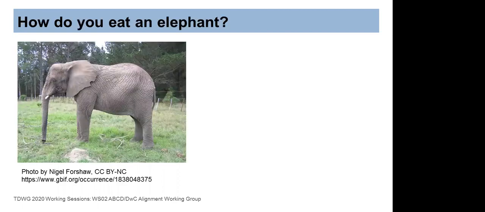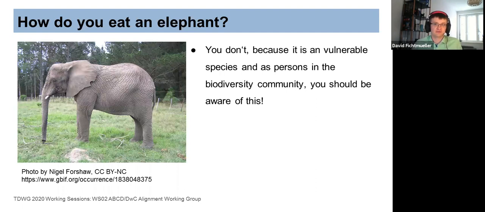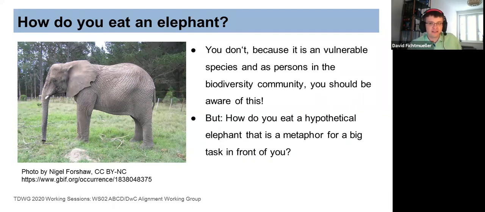So that brings us to the actual big question: how do you eat an elephant? I guess a lot of big tasks come to this question eventually, and well, the answer is, of course, you don't, because it's a vulnerable species, and every person in the biodiversity community should be aware of this. But let's go to the core of this question: how do you eat a hypothetical elephant that is a metaphor for the task in front of you? And the answer is, one bite at a time. So you have to start somewhere.